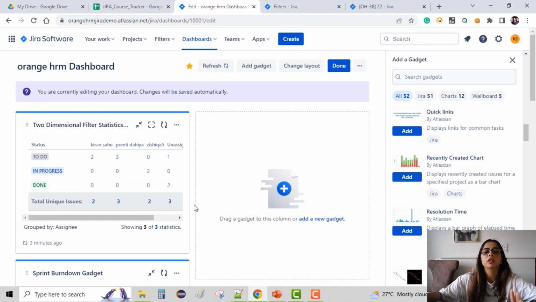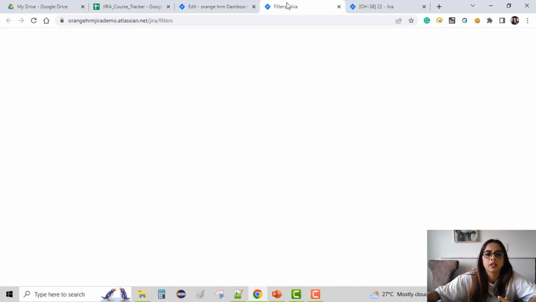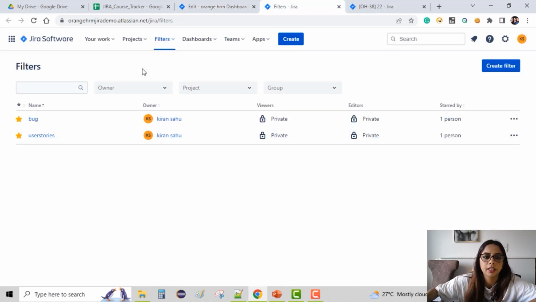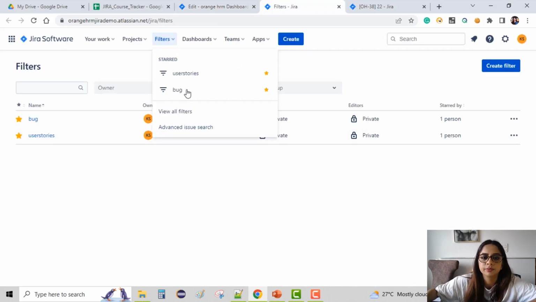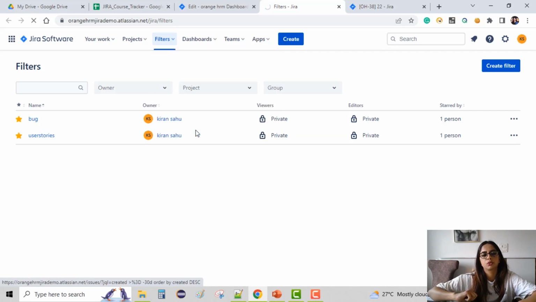So it gives us a very good pictorial tabular representation of what is going on with whatever filter we want to. Let's say we want to see all the issues, so it will not segregate based on the bugs only, it will show us all the issues. So we have to create a filter like that. In the filters I can quickly create a filter, right? Let's say I'll go to advanced filter, advanced issue search.